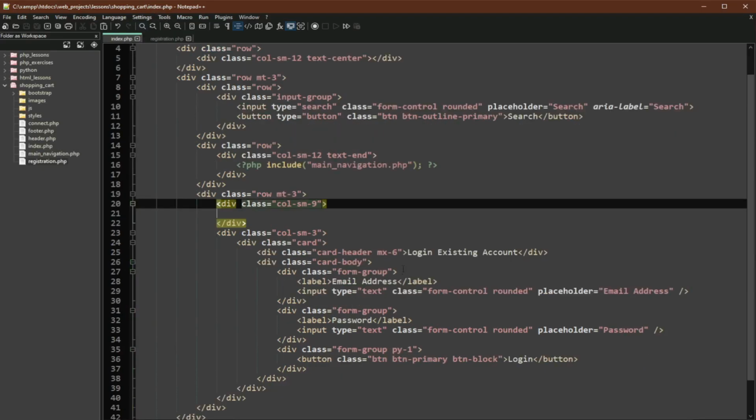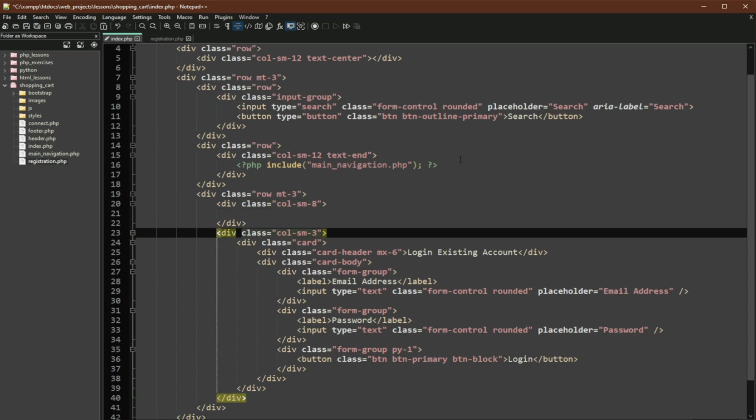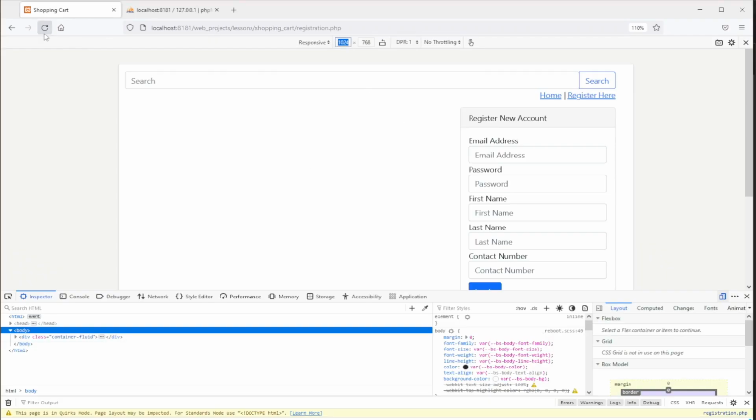Also here in index, like this one, 8, then 4. Okay, let's try to go back here. Refresh, then let's go home. Okay, so this is it. This is what we wanted.